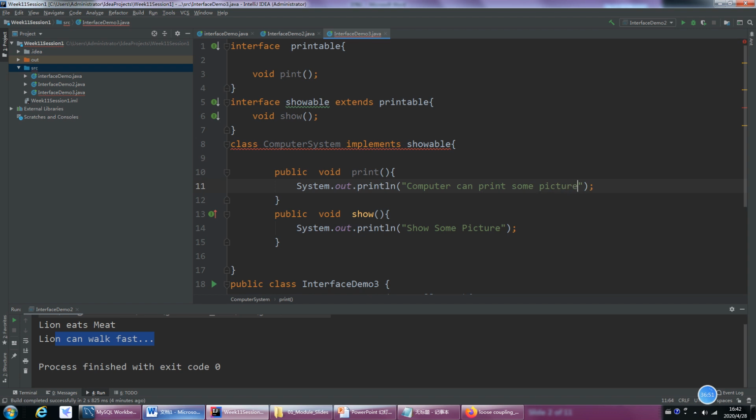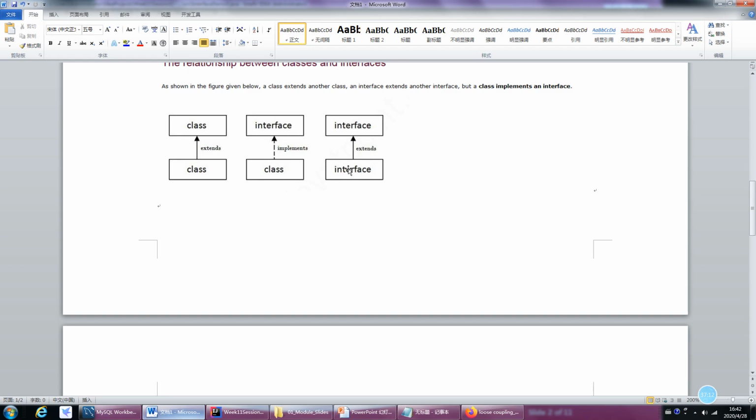That's it. I think there is something wrong. Yeah, here it should be print, and you can see you should get this color and everything is fine now. I hope you have understood what I want to talk about: one interface will extend another interface, a class will implement an interface, and one class will extend another class. Please remember this because this is a very important concept.